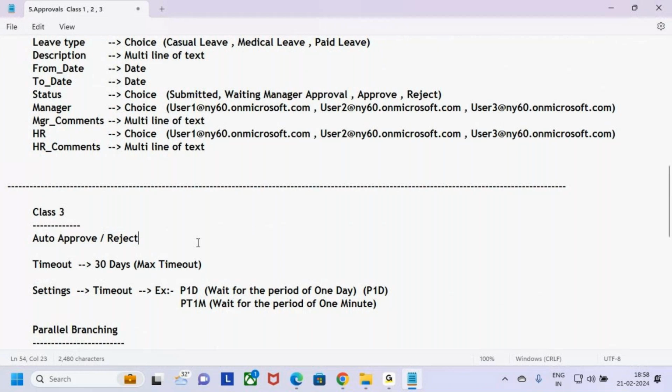You can auto approve, or you can automatically assign that request to some other managers. Whoever the managers you want to assign, you can assign it. So if the manager is not responding, I'm assigning it to HR. Instead of HR, you can assign to some other managers.